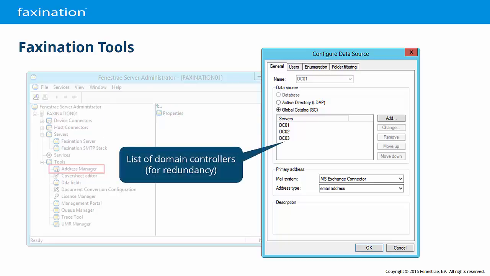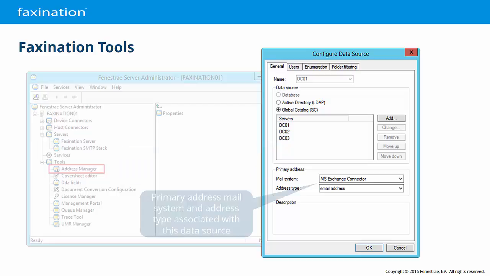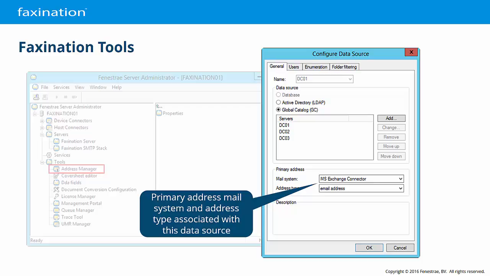Then there is a list of the domain controllers to use for queries. Queries to these servers will be attempted from top to bottom. The first response received will be used. Set the primary address mail system for the users within this data source and the address type.